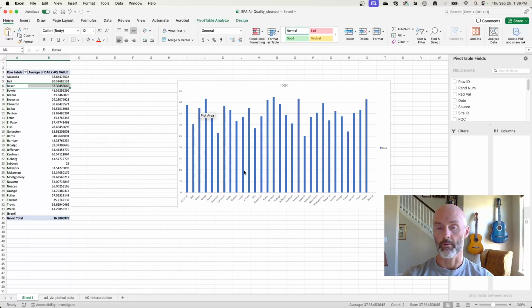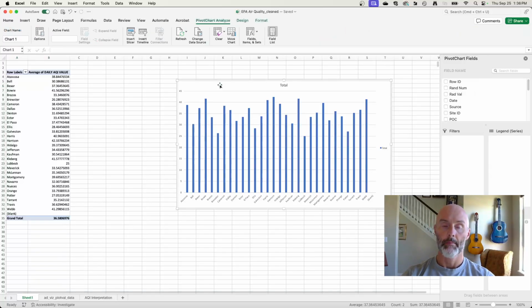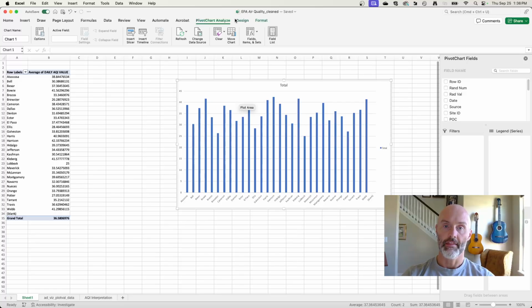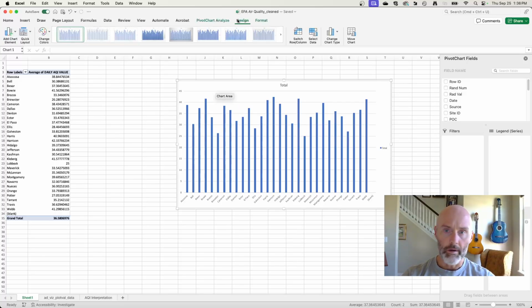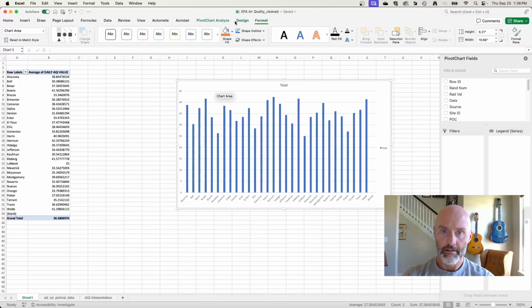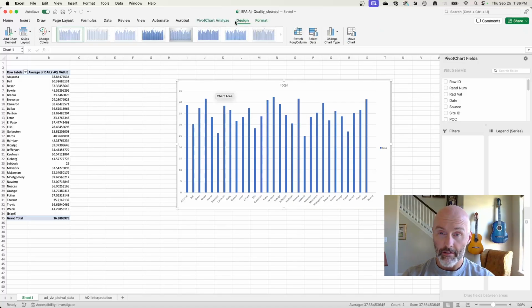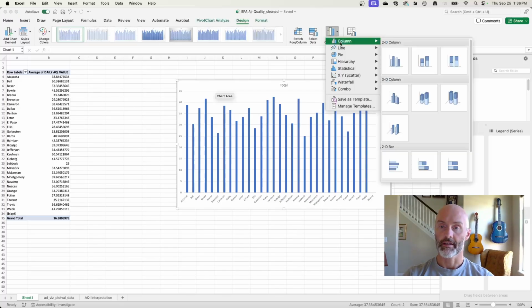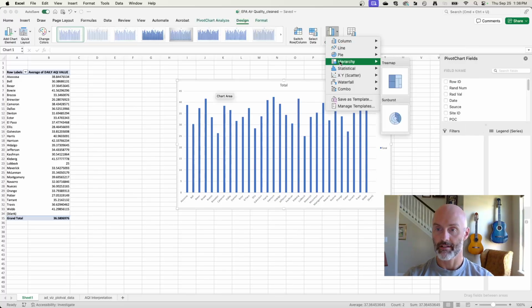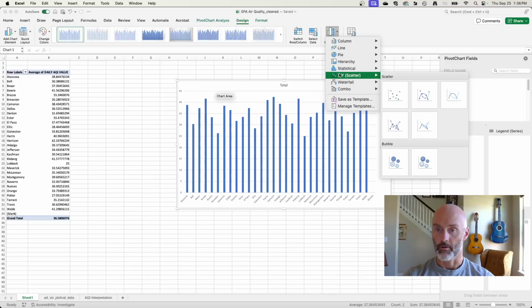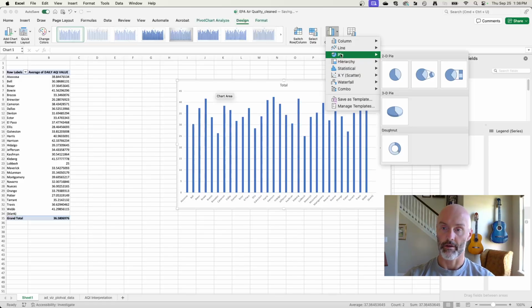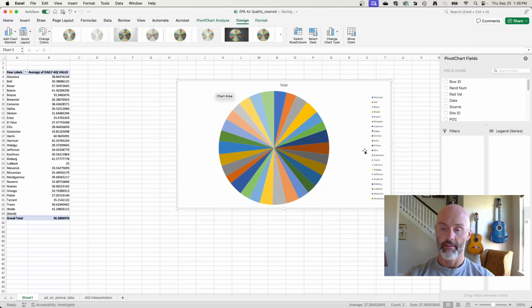So this is one way to visualize, and this works well. But if I want to try a different kind, I can select the visual, and then I get the Design tab, and I can change the chart type. So I can choose any one of Excel's many different chart types here. And the question that I'm asking for our assignment is whether a pie chart would work for this. So let's change it to a simple pie chart. And this is what it would look like.